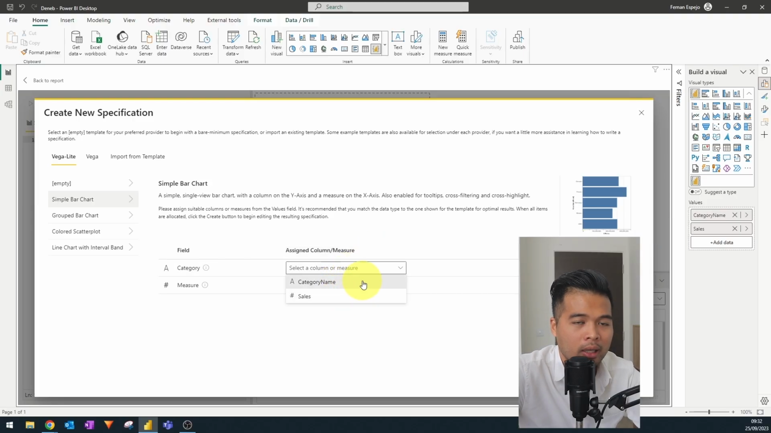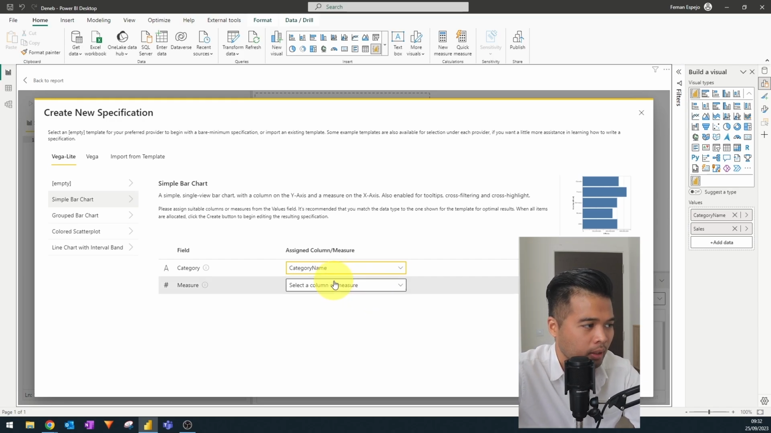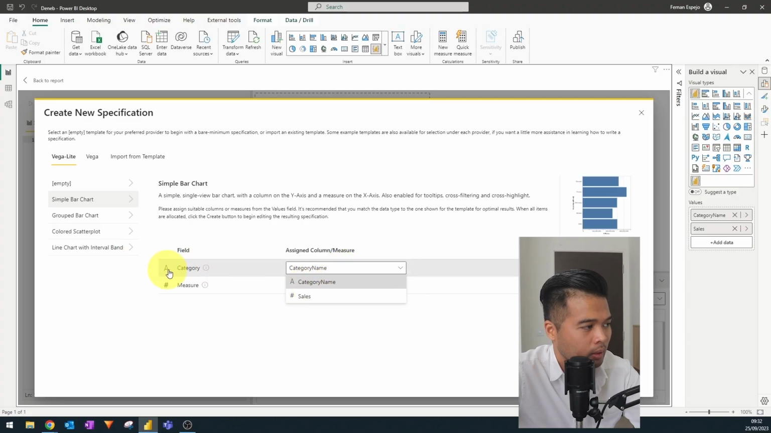But if you obviously have more values that you need, just bring them into the well, and they will be here as an option. So we're going to choose category here. As you can see, it's also a text type column. So this should be okay to put in this field.